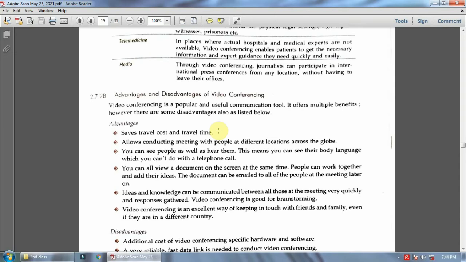You can actually meet them virtually. You can see people as well as hear them. This means you can see their body language, which you can't do with a telephone call. So if you are talking over phone to someone, what is that person's reaction, you won't know. Whether that person is irritated, annoyed, or happy or smiling, you can't say actually. But if you do a video conferencing call, you can see that person's body language, and you can tell whether that person is interested in talking with you or not.